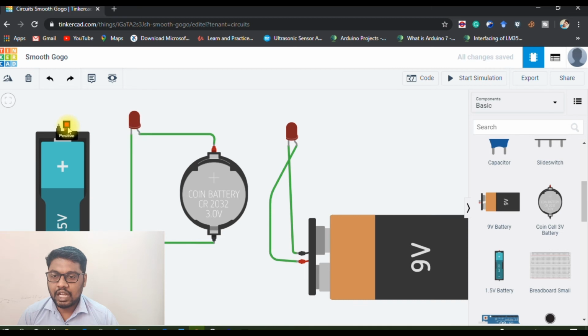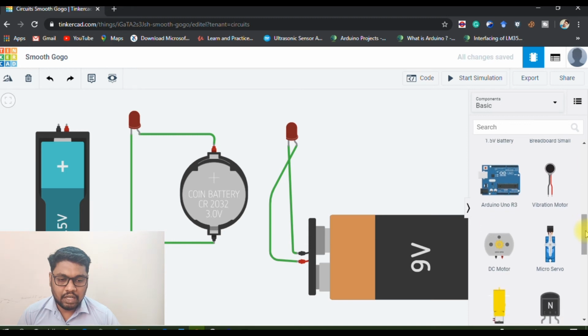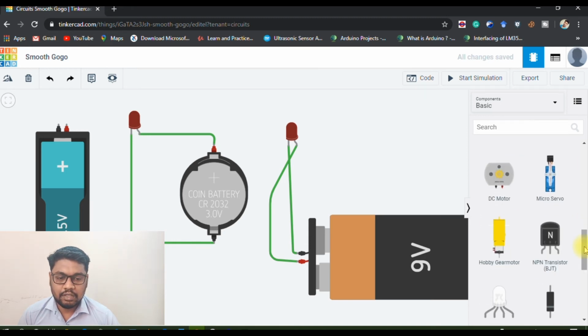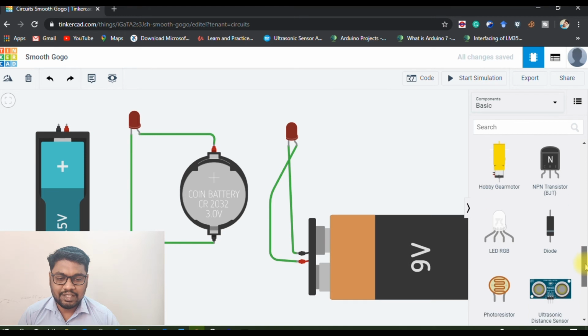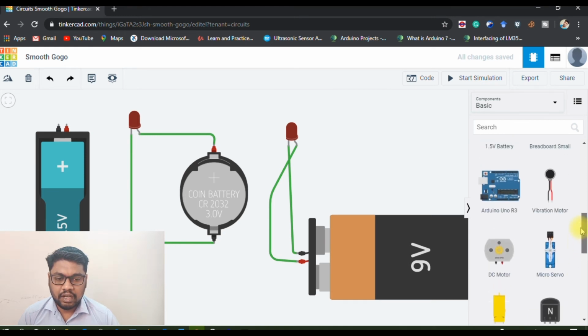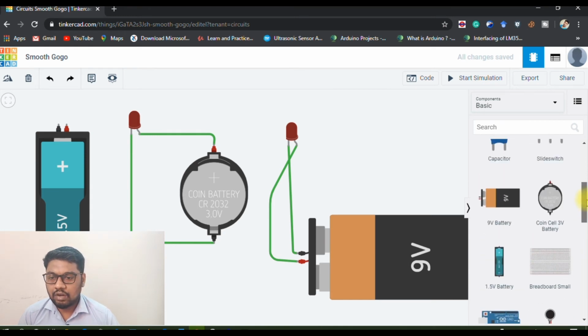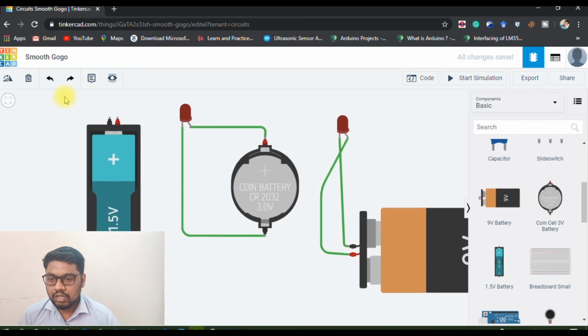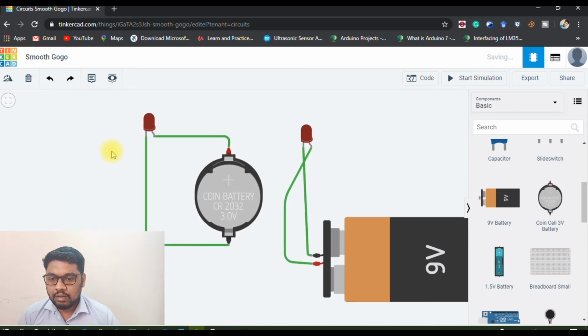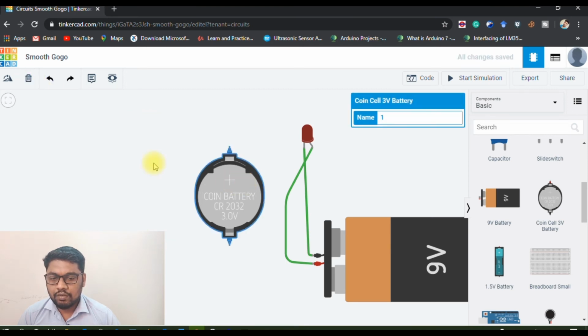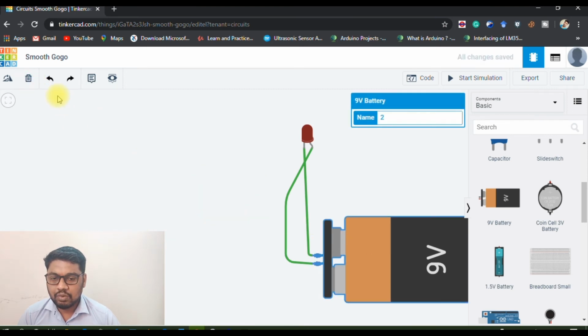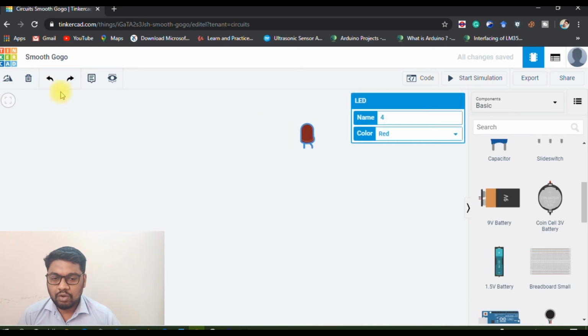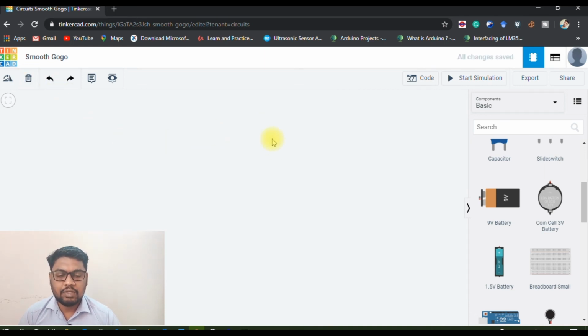The positive and negative terminals are given, and you have transistors available, right? Then a few other sensors are available, and now let's delete all this, and let me explain how we can use a breadboard for creating some circuits. So most of them don't know how to use breadboards.